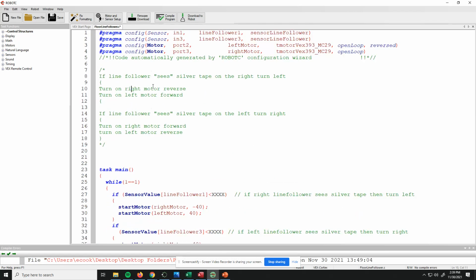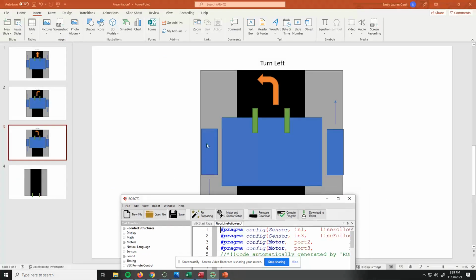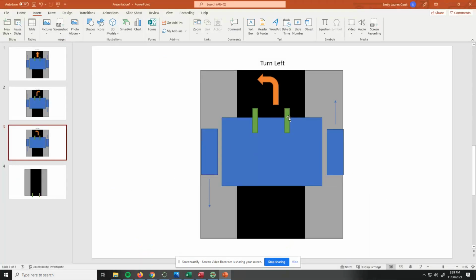With my pseudocode, I need the line follower to see the silver tape. And so if it starts to see the silver tape on the right, it needs to turn left so it can correct itself. So it's starting to see silver tape on the right, then it needs to go left. And so here's this right line follower. As it starts to drift off to the right, it needs to be able to correct itself. And so this needs to turn left a little bit so that the robot can continue finding that black line.